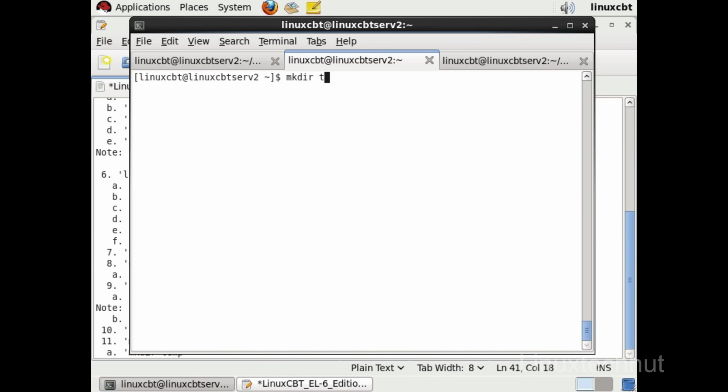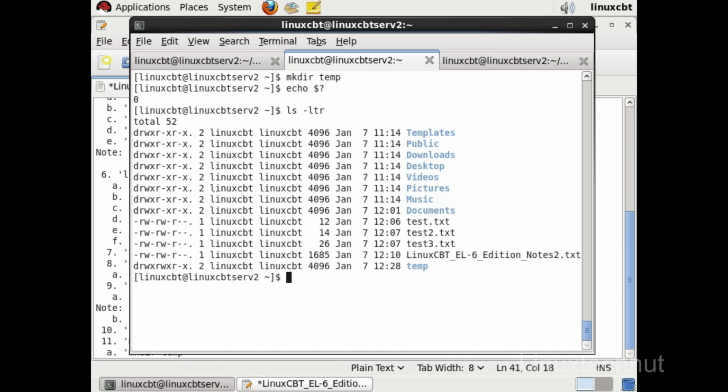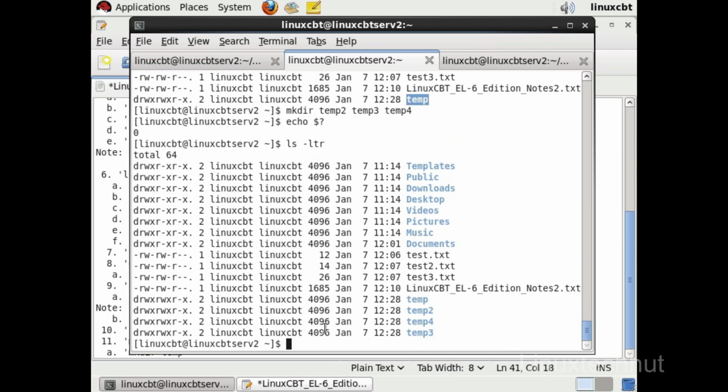But let's go ahead and just make it anyway. So we'll make directory temp, echo the exit status, and that means it's there. So we now have a temp directory. But supposing you wanted to make multiple directories, then you would indicate as such. Let's do temp 2, 3, and 4. Echo the exit status. And now we've got temps 2, 3, and 4. So you can make directories using mkdir.